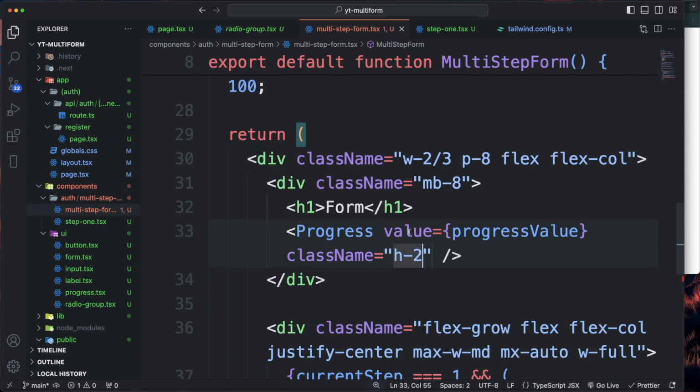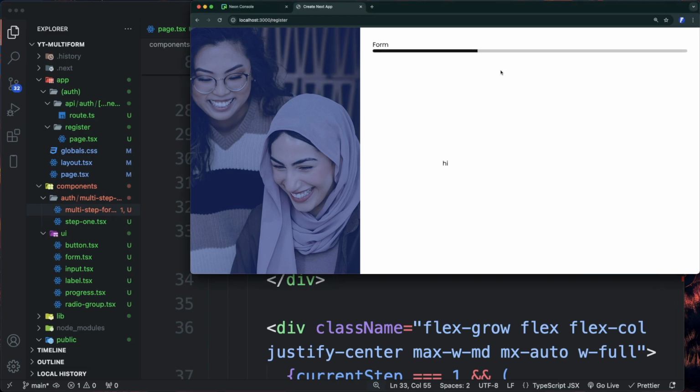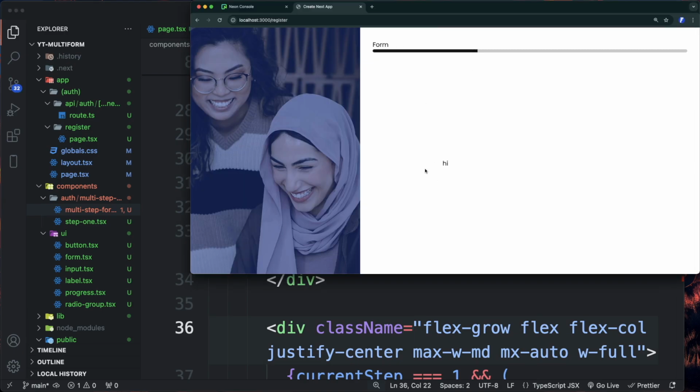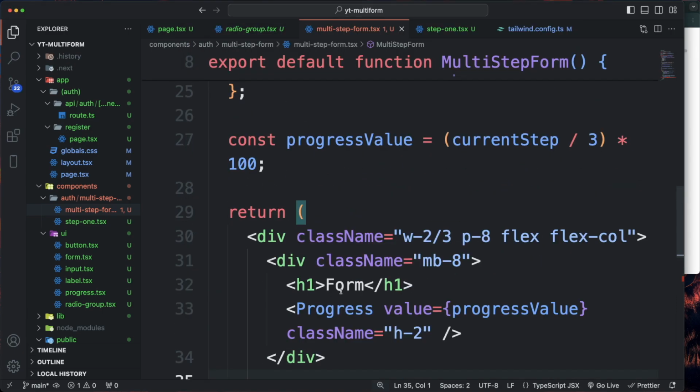All right, let's take a look. There we go. As you can see, it's divided up into 3. So we're currently on step 1. So instead of having form here, we can actually change this out with text, and we're going to use a switch statement for that. So let me just copy this over.